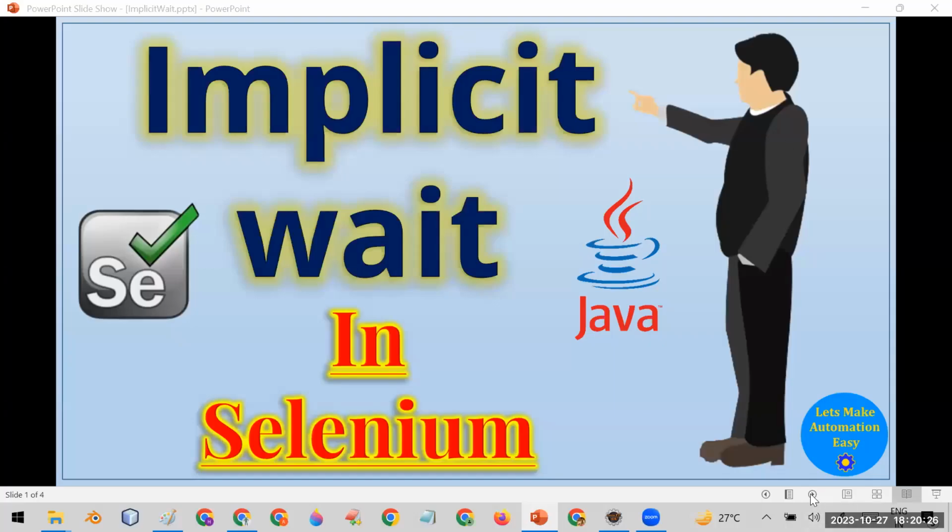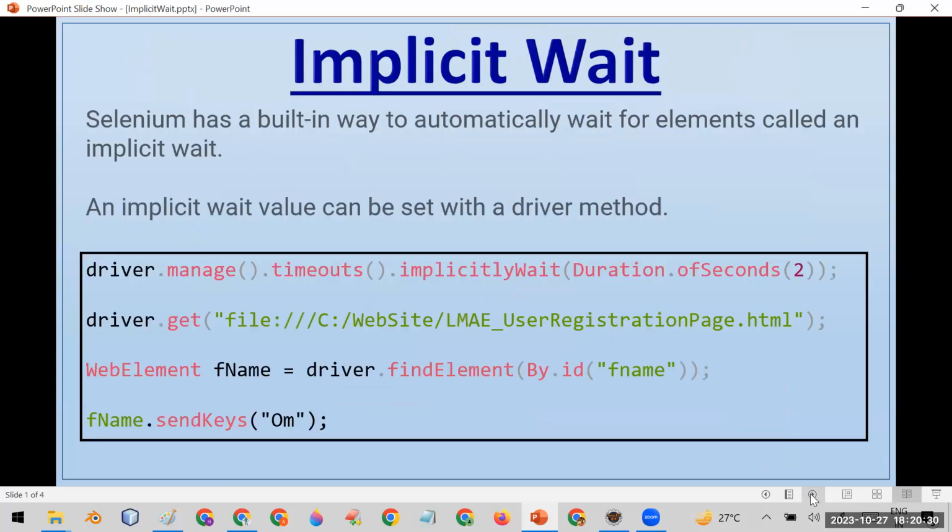Welcome all. Today we are going to discuss the implicit wait in Selenium in detail. So what is implicit wait? Actually, you can say that implicit wait is an inbuilt way to automatically wait for elements in Selenium.